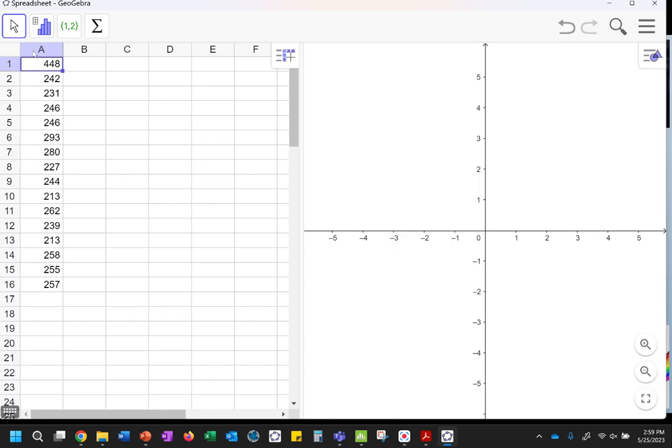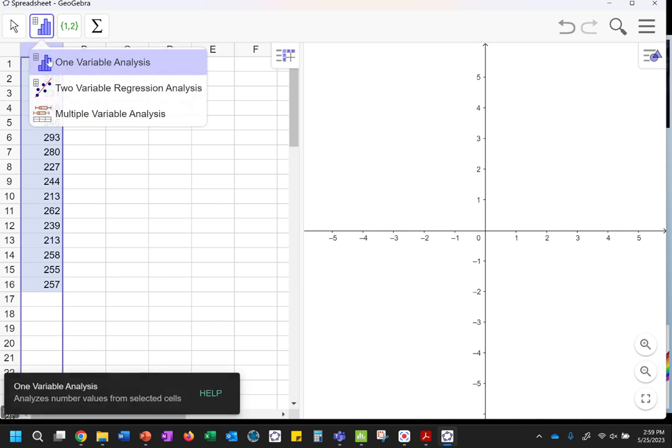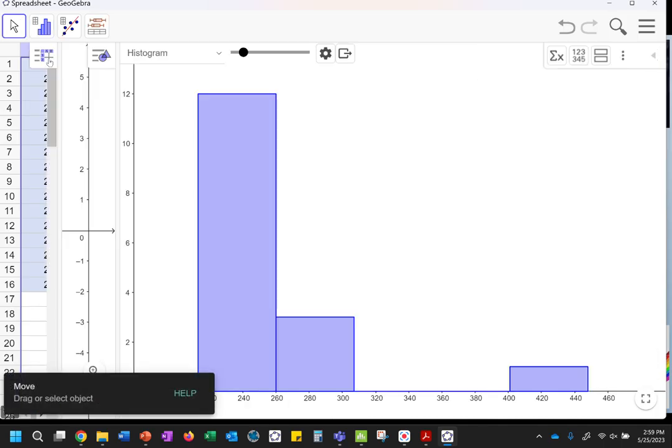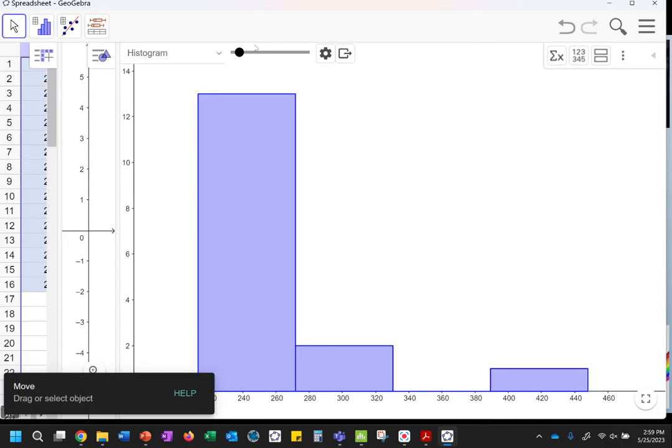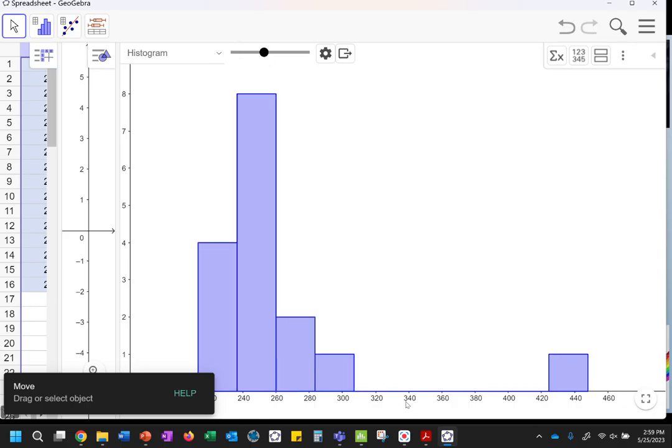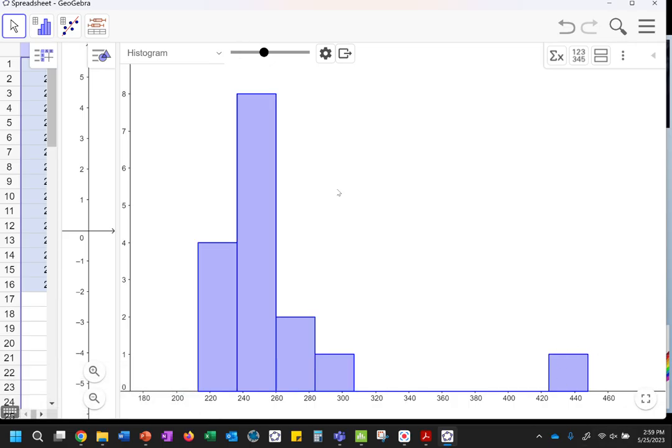Okay, so with this, GeoGebra forces you to make a histogram first. So we're going to select our whole column. We're going to hit the little histogram button and go one variable analysis. And it's going to make a histogram. So we can see most of our songs are about the same length, but we've got that one outlier, right?